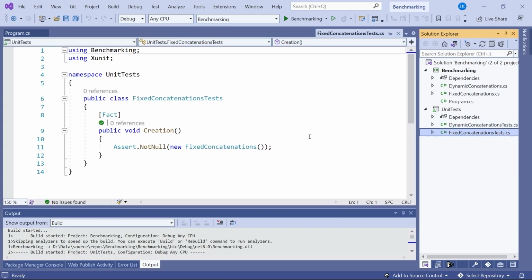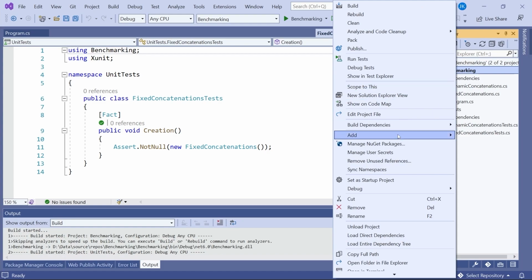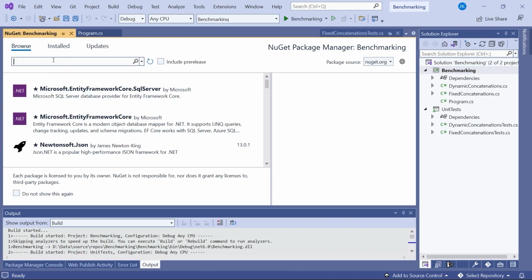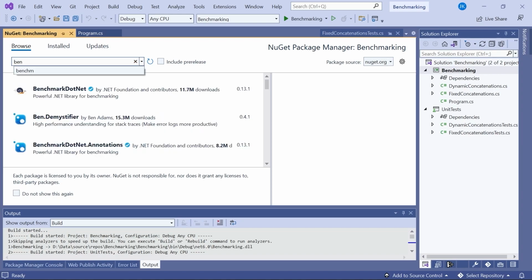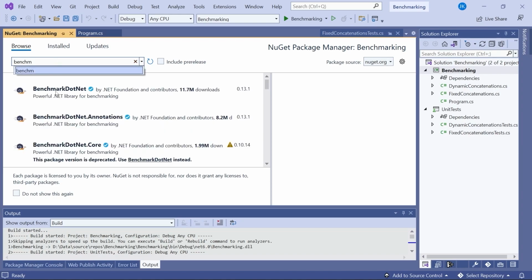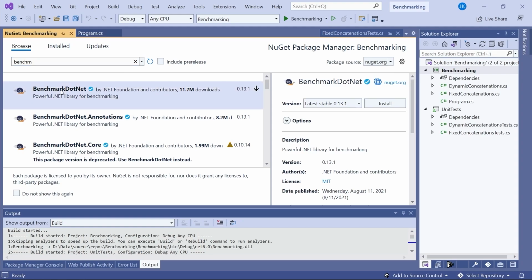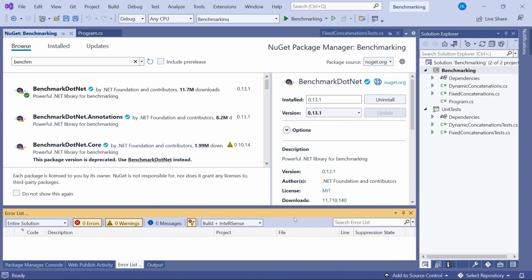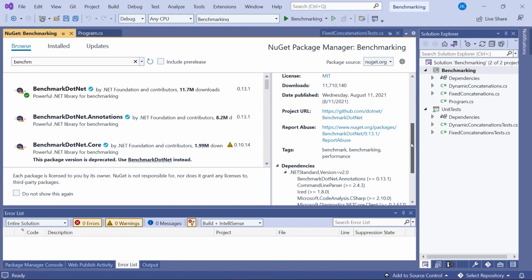First thing to do is to add the actual benchmark NuGet package. So we'll go to this benchmarking, this is the console application, do manage NuGet packages, and then we'll browse for benchmark, and that's the one we want, BenchmarkDotNet. So we'll click on that and install it. And that will get us that library installed. We can see in there a link to the URL for the project.